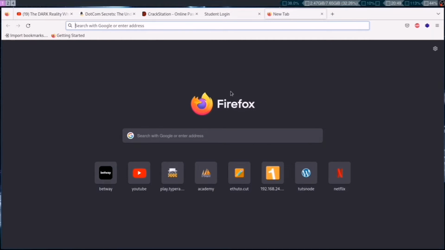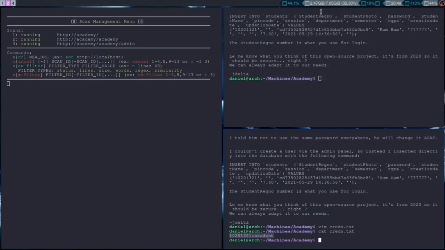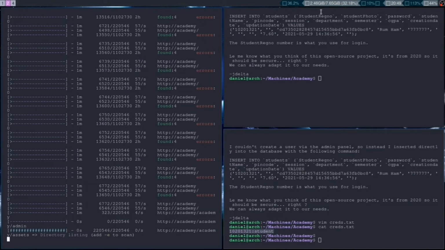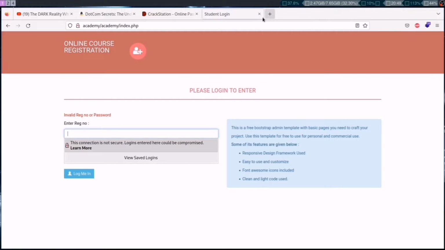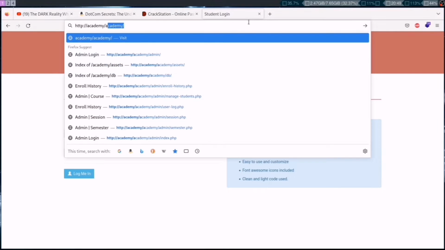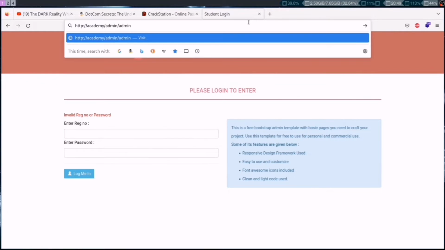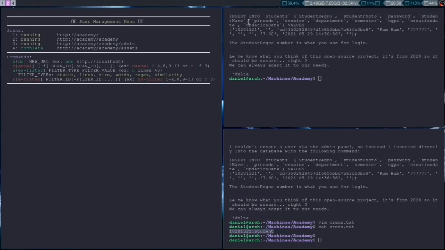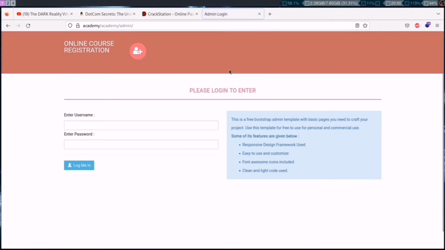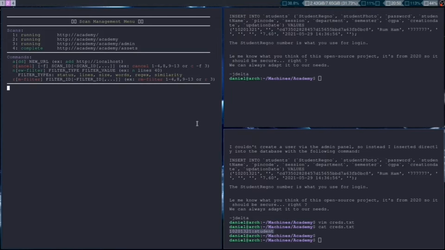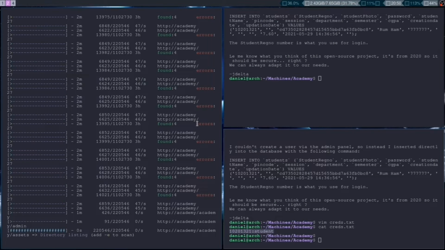Let's go check. Actually, a form for admin, dash admin. No, what was it? Academy admin. Oh, this is the admin panel for it, which is cool. I mean, we could cut it, if it takes a while.